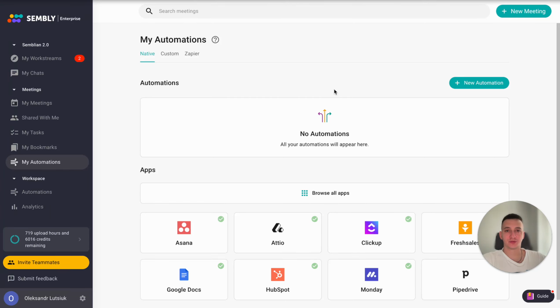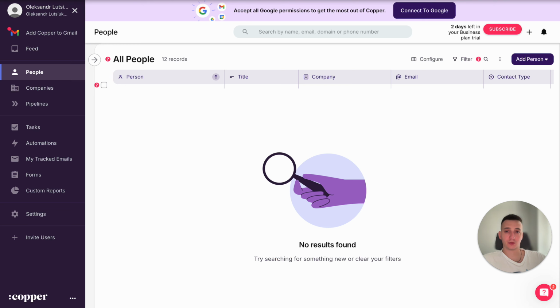Hello, I'm Alex from Sembly AI, and today I'll show you how to push task, meeting notes and transcriptions from Sembly to Cooper CRM. First of all, you'll need to create your account in Cooper.